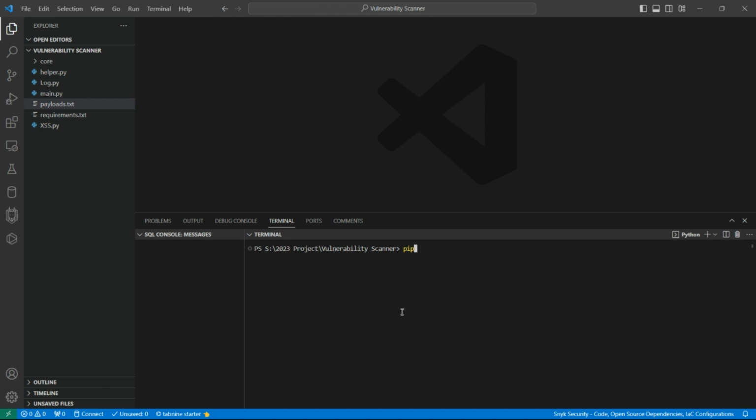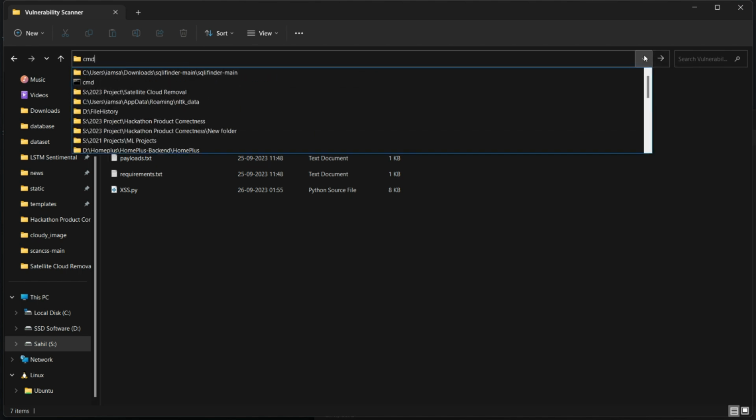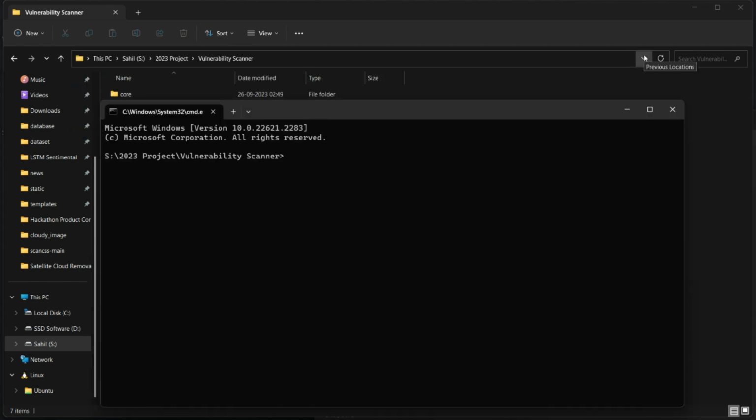Second, I'll be giving you one zip file. Suppose I have given you the zip file, so first you have to unzip it. After unzipping, go inside your folder, and in Windows Explorer open CMD. To open CMD, click on the address bar location, type CMD and hit enter.